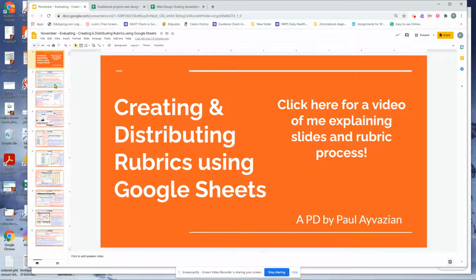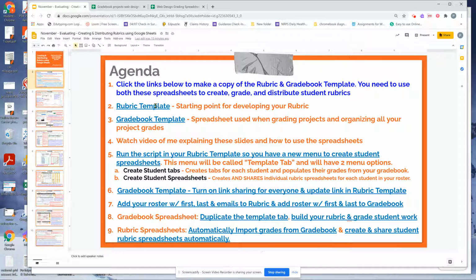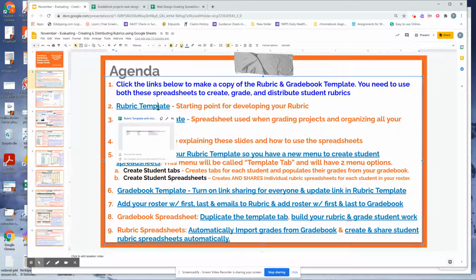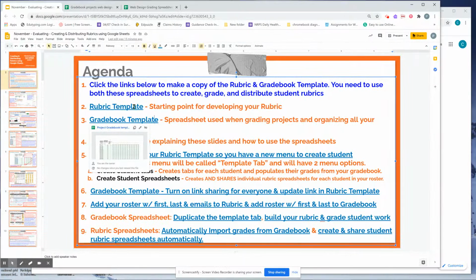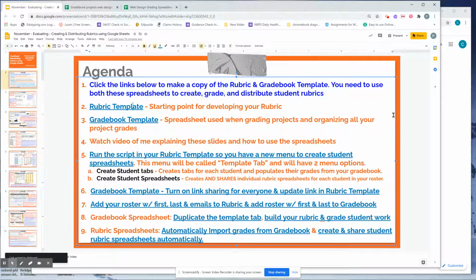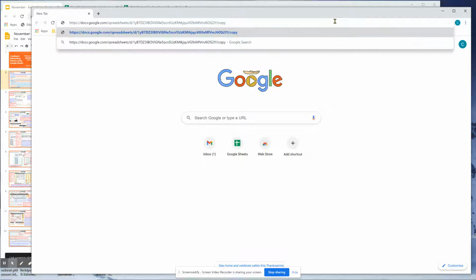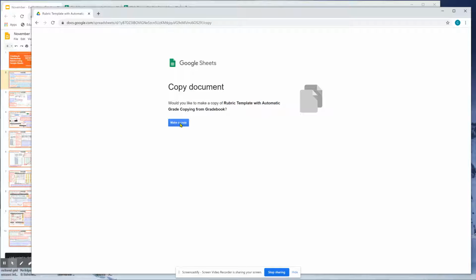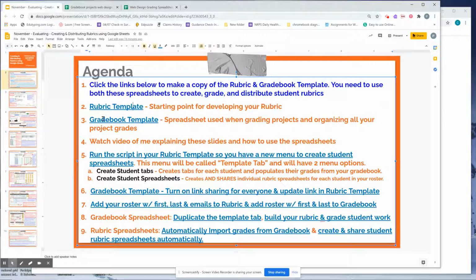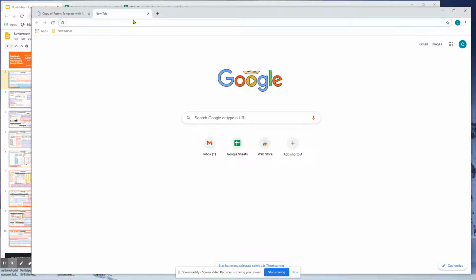Well, the first thing you want to do is in my presentation here, I've put links for making a copy of my rubric template and making a copy of my gradebook template. So you're going to want to make copies of those first. So I'm going to copy those links into my other profile so that I can do it on an account that has never used these spreadsheets before. So I'm making a copy of the rubric and I'm making a copy of the gradebook. So this is the first thing you're going to want to do.